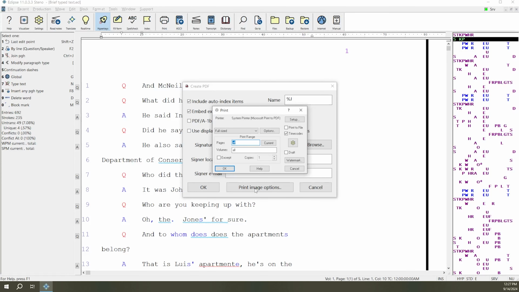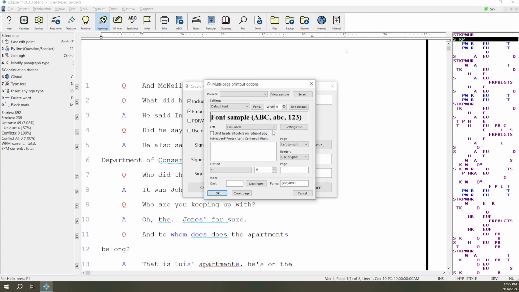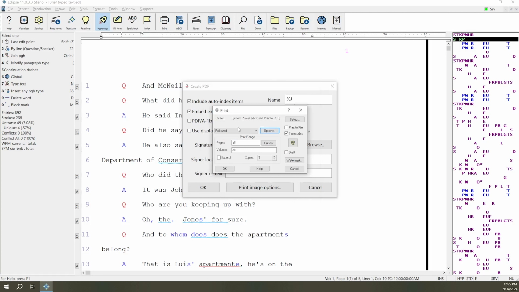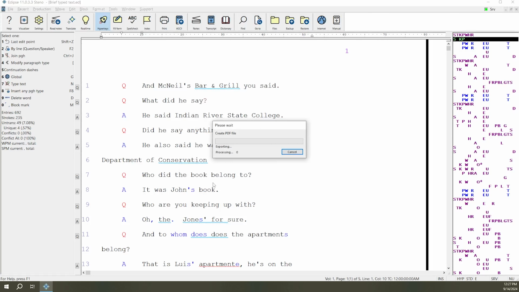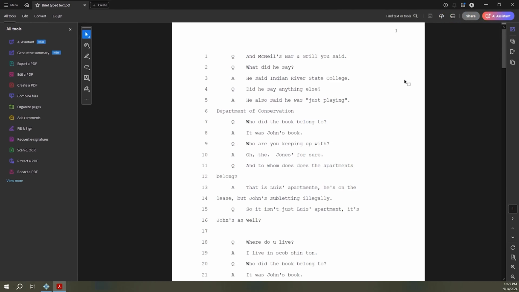And so when I go to Print Image Options, I get that same window, and I can do Options. And where it says Left, instead of Full-Sized, I can choose Full-Size Duplex. And I'm going to choose that and then press OK and OK. And I'm going to make my PDF with that option selected for my left margin. And so now my PDF has opened up.